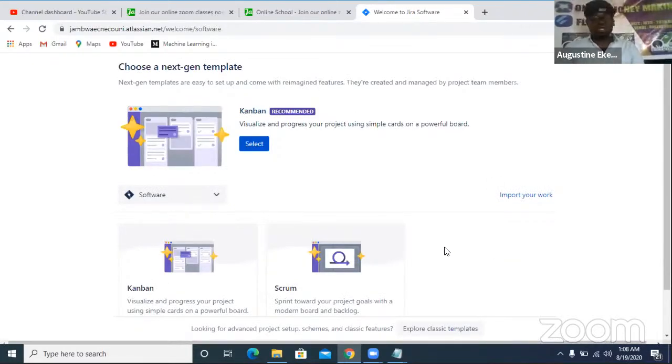So it has been created. The next thing is now it's going to ask us to choose a next gen template. Like I said, we have classic and we have next gen. But you can see that it's already led you into next gen. So let's use next gen Kanban. You can also use Scrum.